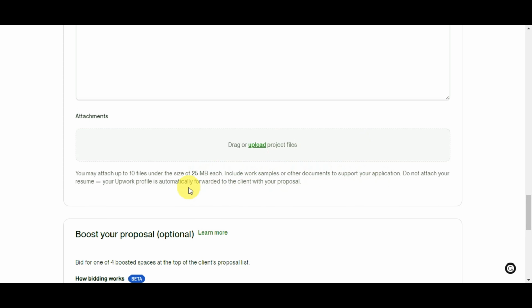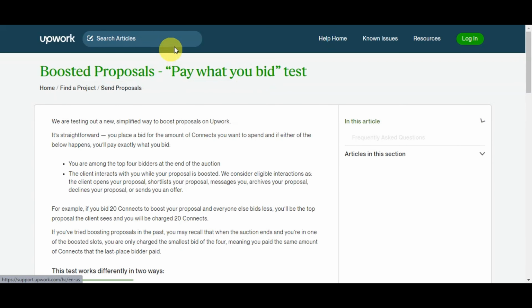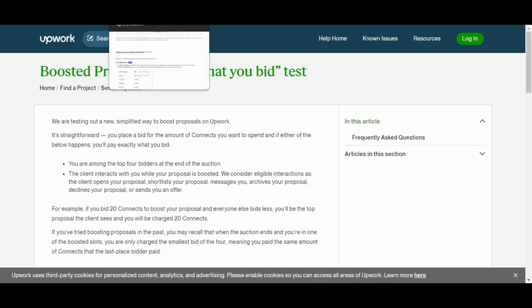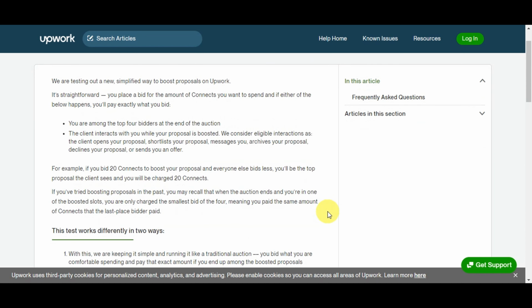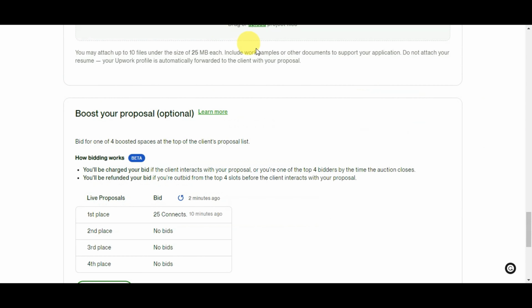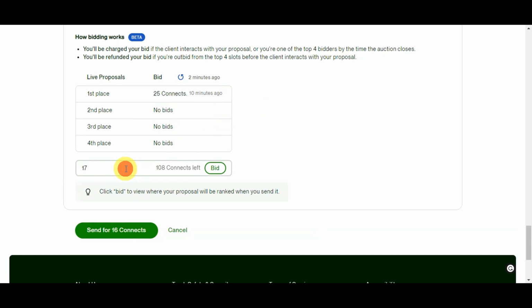Scroll down a little bit more and you can see boost your proposal. This is a feature on Upwork that allows freelancers to increase the visibility of their proposals to clients. When you boost your proposal, it gets prioritized and appears higher in the list of proposals that the clients receive for a particular job posting. This is designed to enhance your chances of being noticed by clients and potentially getting more opportunities to win projects. But keep in mind that boosting your proposal doesn't replace the importance of a well-written, personalized proposal.